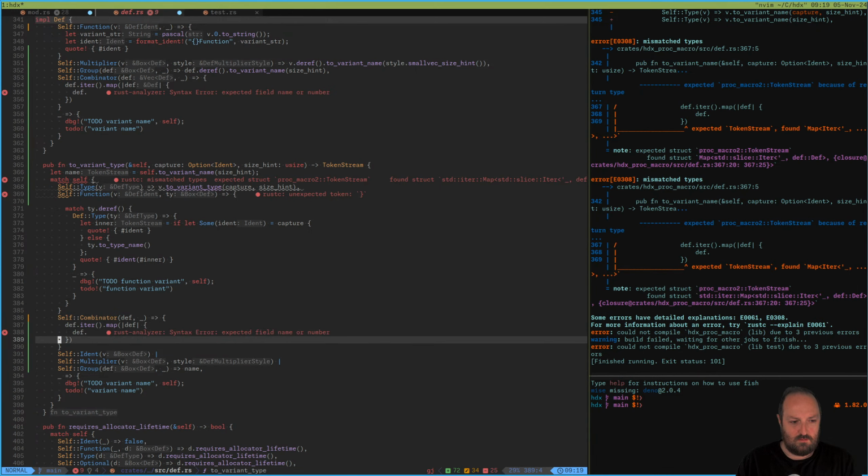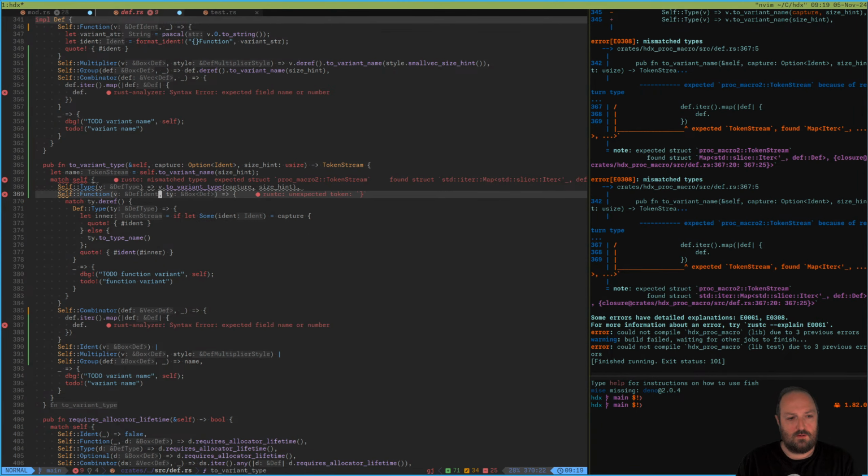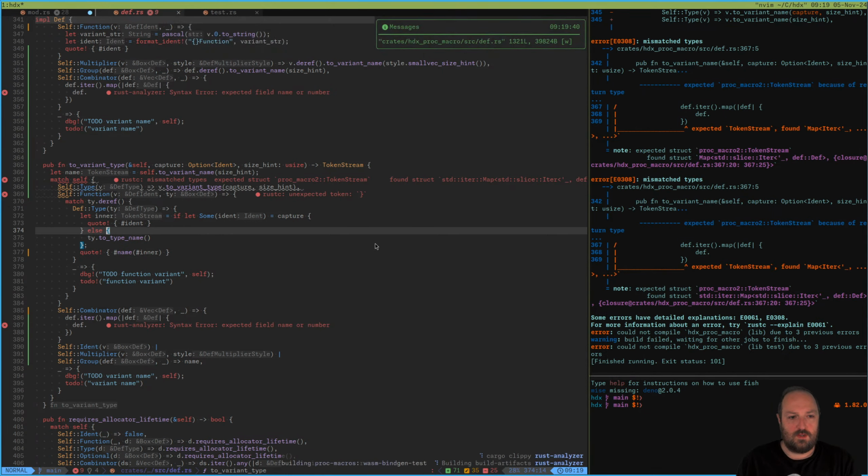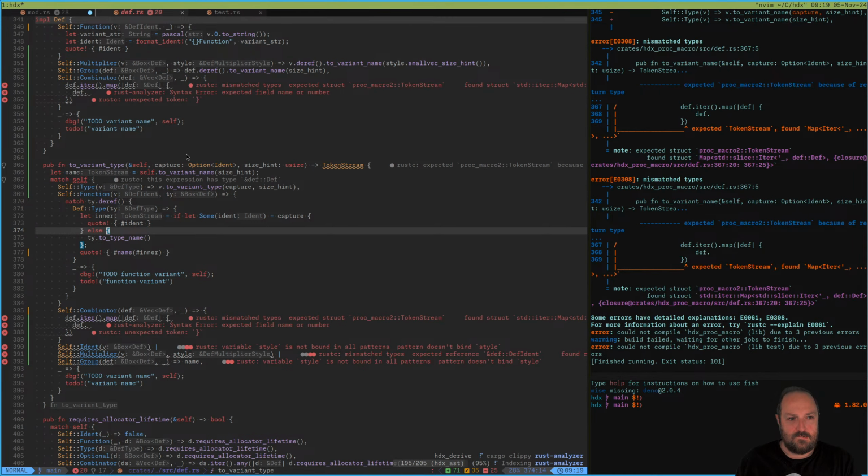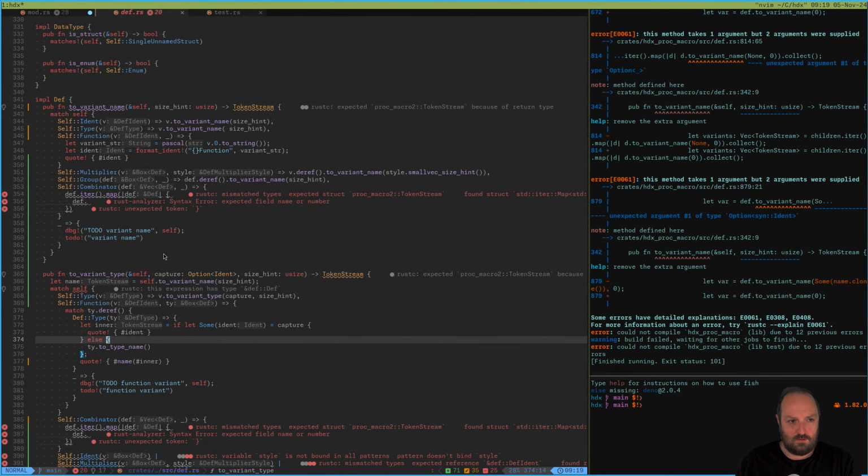We don't know what's happening here. We'll figure that out in a second. And then this function variant, we want to say name. This is starting to make sense, I think. Maybe not to folks watching. Commit self now.